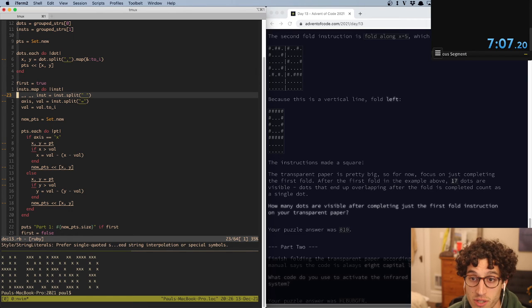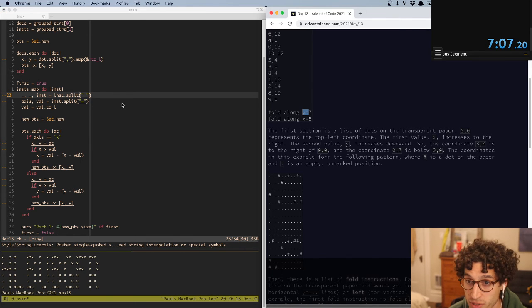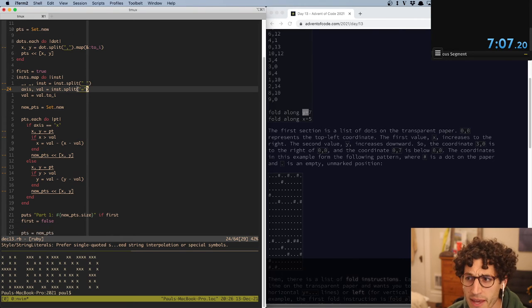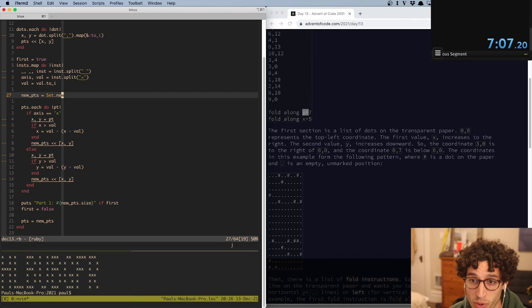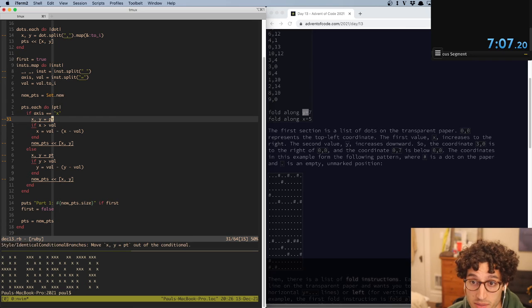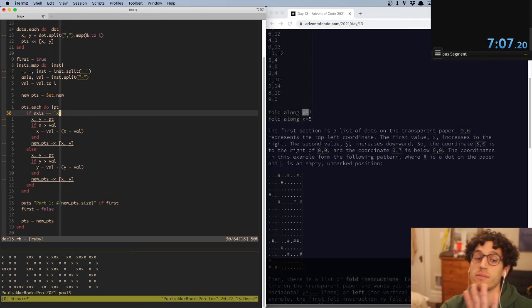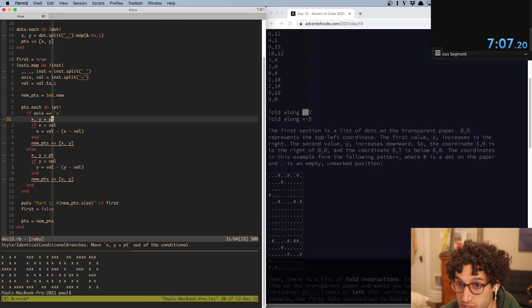For each instruction, we split on spaces. If we go back up to the instructions, split on spaces to get this last part. And then the axis and the val, we split on the equals, and then we make the val an integer. And then we're going to create a new set of points. And so for each point in our set of points, if the axis equals x, then we flip it horizontally. And so the y value will not change. So we get the point, destructure it.